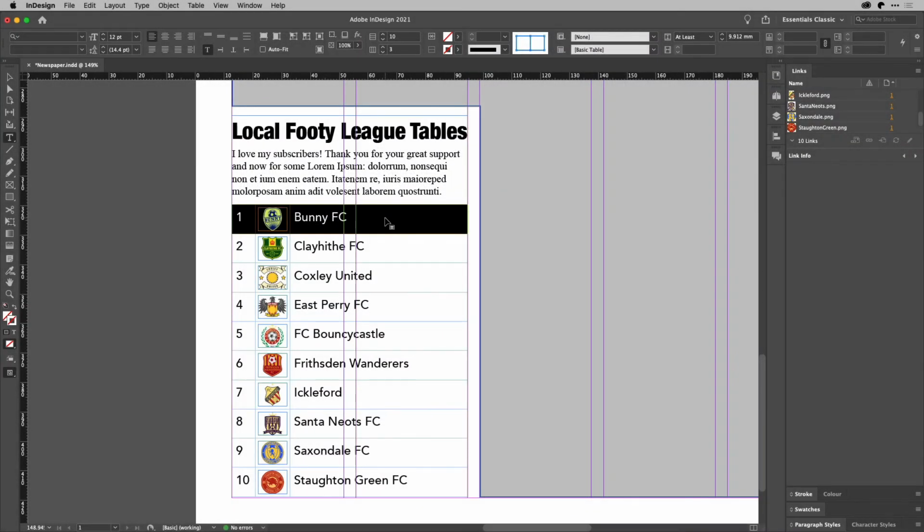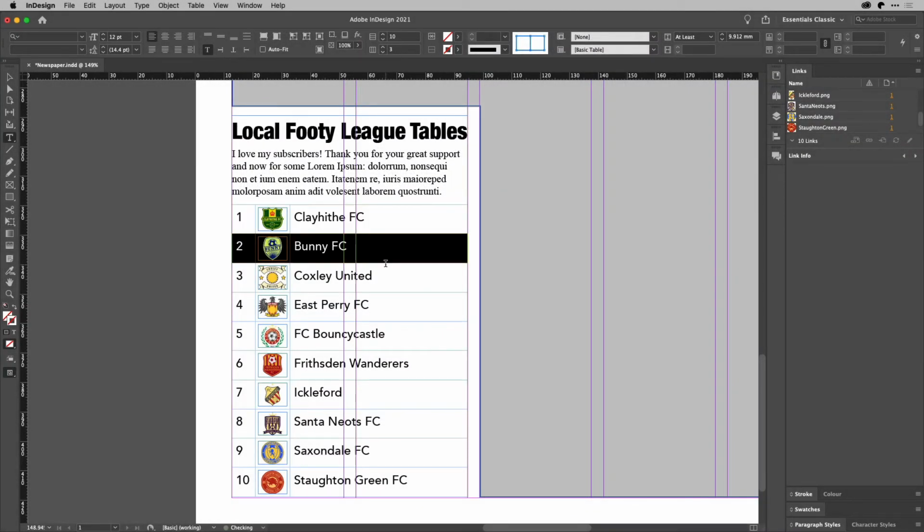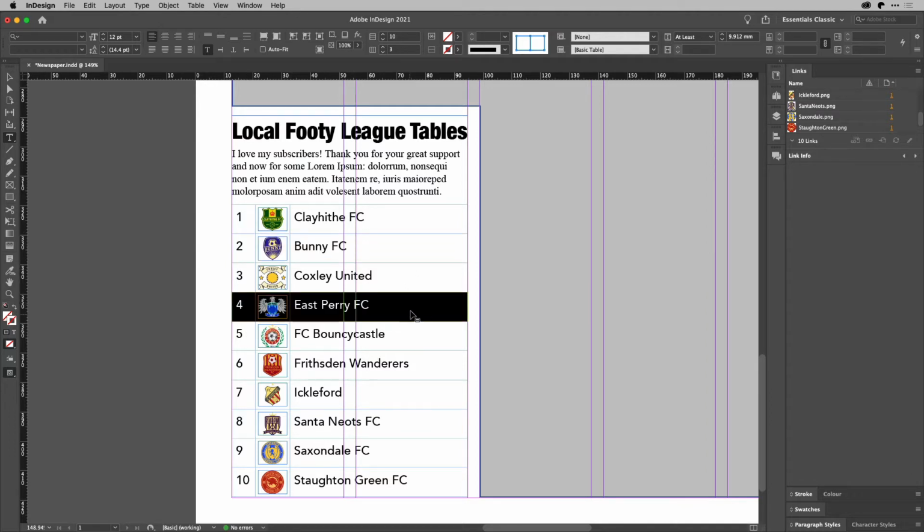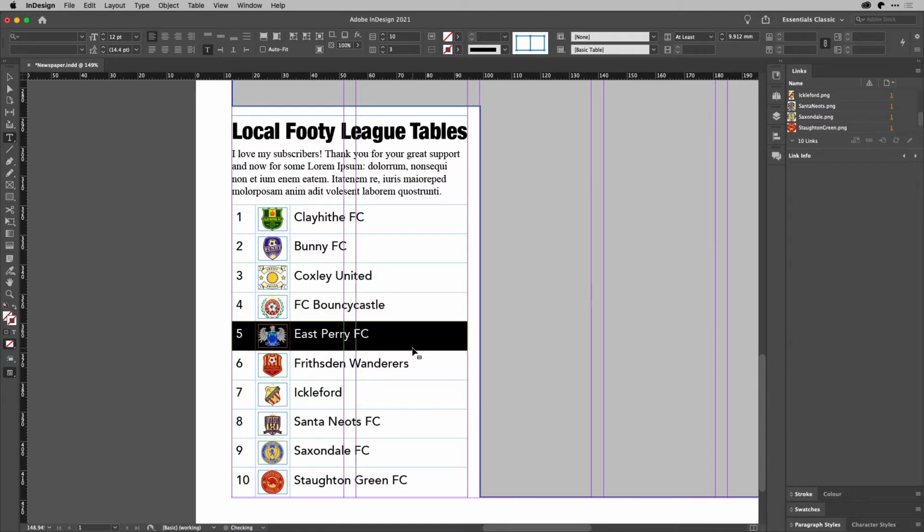If you want to learn how to create a flexible score or league table like this one in InDesign, you're in the right place, and that's here in the Work Smarter Not Harder dojo with me, Tony Harmer, aka the Design Ninja.